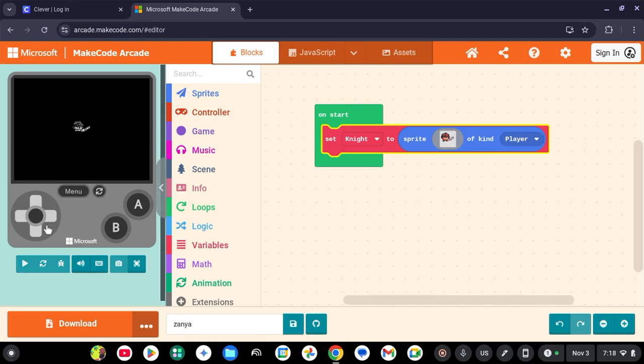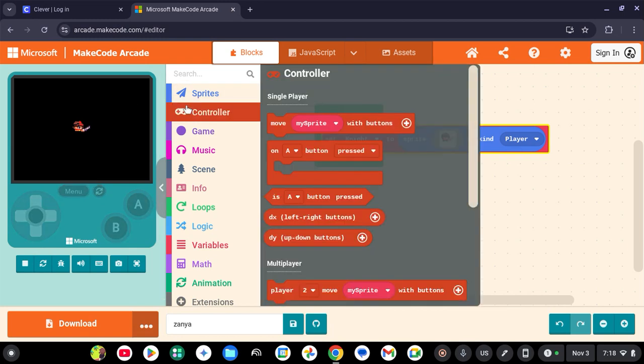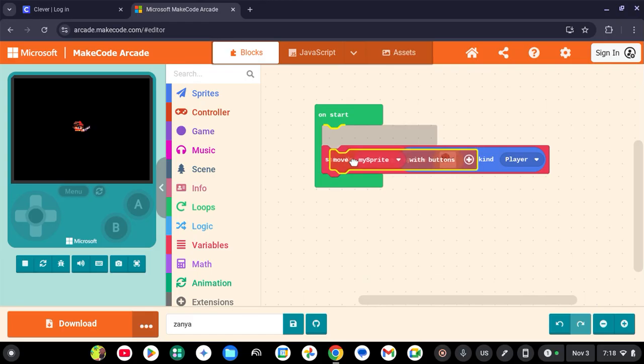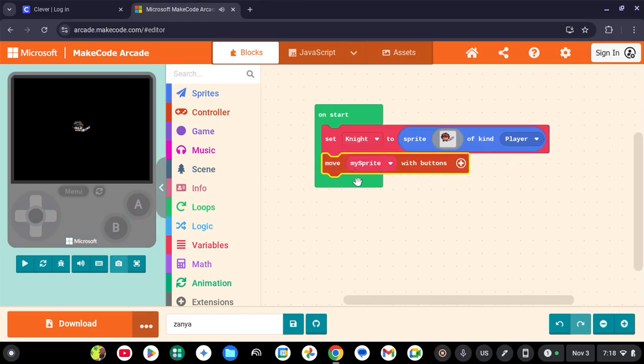Okay. Now you see this knight, right? But when I do this, it's not doing anything. We don't know why. So you have to go to controller, yeah. Then you have to get this thing. It says move my sprite with buttons. Put it there.